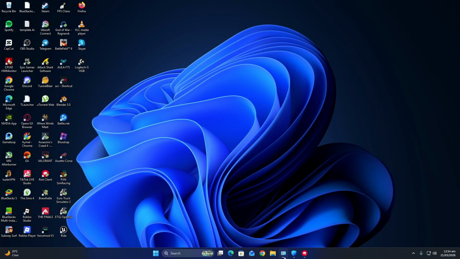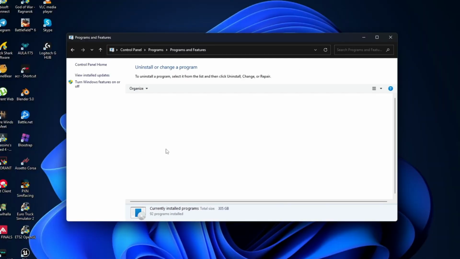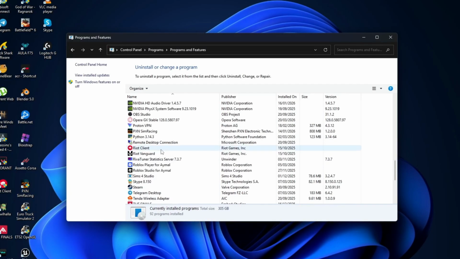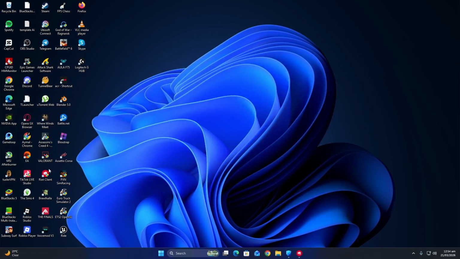To do this, open the control panel and go to Programs. Find Riot Vanguard in the list, then uninstall it. After that, open Valorant. The game will automatically download and reinstall Vanguard when it starts.